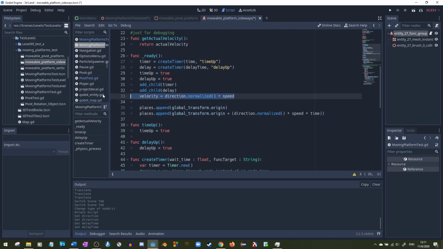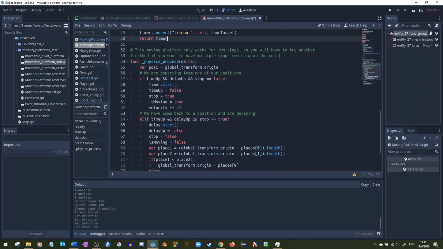Then give velocity the normalized direction times speed. So we'll have a constant velocity throughout this entire script. And unless we're stopped, the only thing we want to do to that velocity after that is just multiply it by -1, which would just flip its direction. So now we're on to the physics process function, which is like the meat and potatoes of all this.